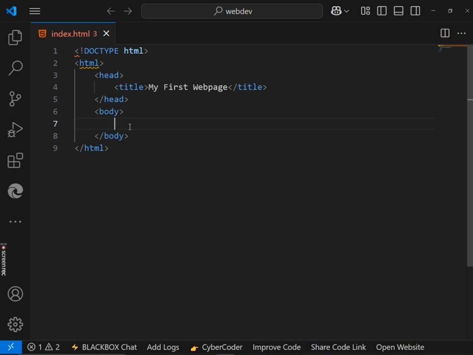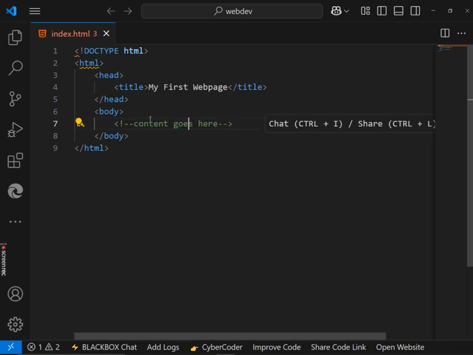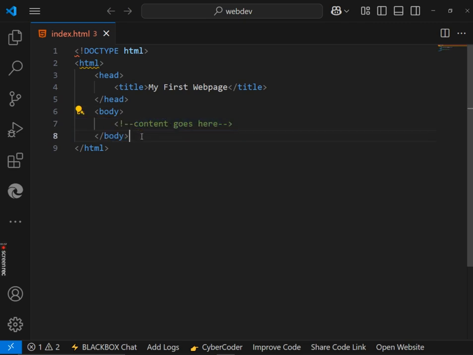You understand? Now, in the body, this is where all the contents go. Content goes here. This is where the content for the website goes. Every content you are supposed to put in your website will be coming inside this body tag.